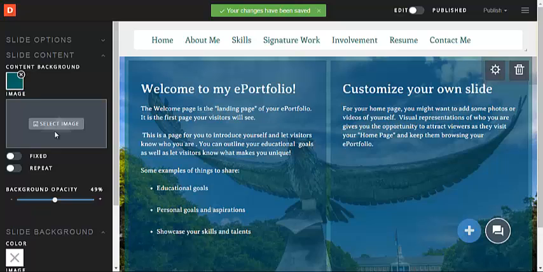Click on Select Image if you would like to add another image instead of a color to your content slide. Selecting Fixed means that the background will scroll with any content that you add. The repeat function is typically used when the background is patterned and you would like it repeated throughout your page.